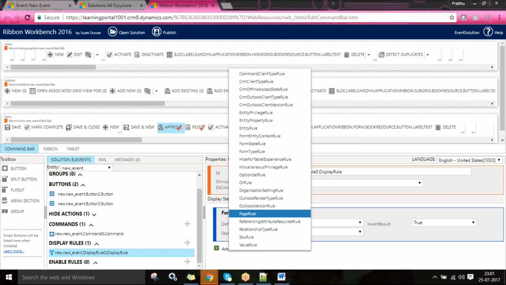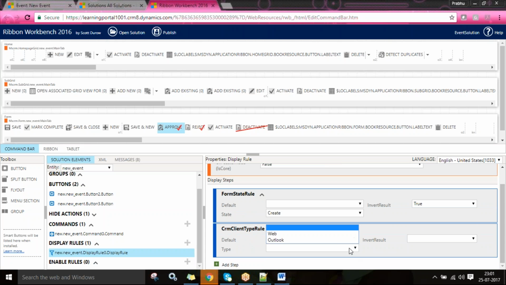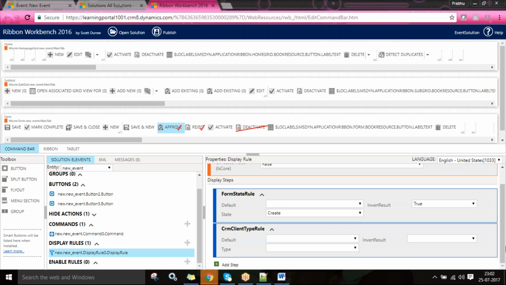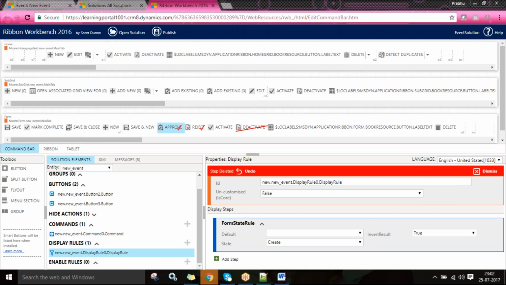So these are the out of the box rules available. Form state rule, then option set rule, form type rule, entity rule, privilege rule, outlook rules, client type rule. For example, in the client type rule, you will see web or outlook. So this button should be available only on the web browser. You can mention this using the CRM client type rule. Any questions? Is it clear? Can we move to the next display rule? Yes, yes, it is clear so far.